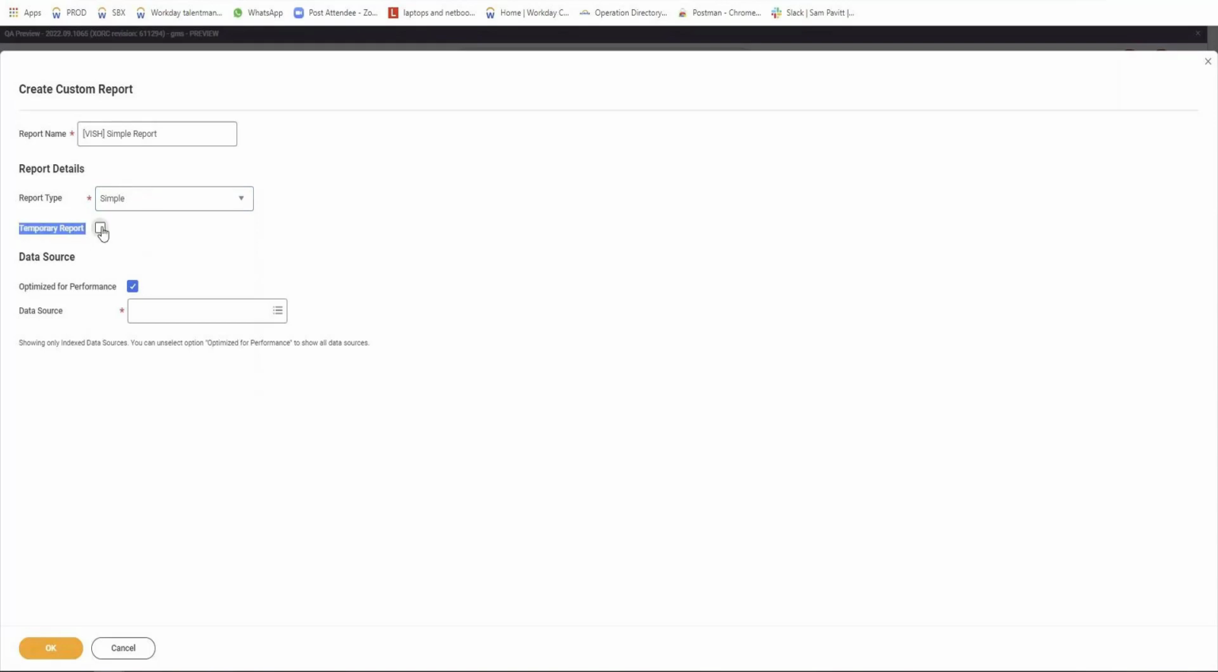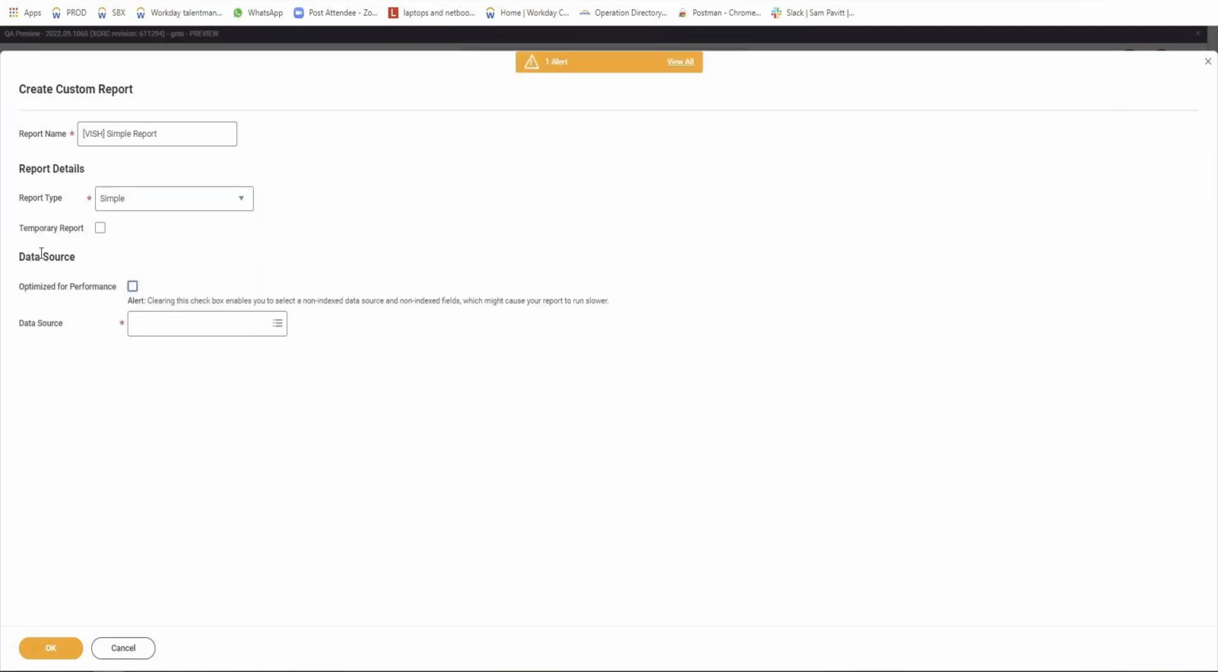Yeah, so this is a temporary report. Temporary report is like which is deleted after some specific time. Optimized for performance is the data source which we normally use for performance. If we are working in a company with 30,000 employees or more than that, we can normally use the optimized for performance data sources. Otherwise, we just go with the data sources whatever we require.